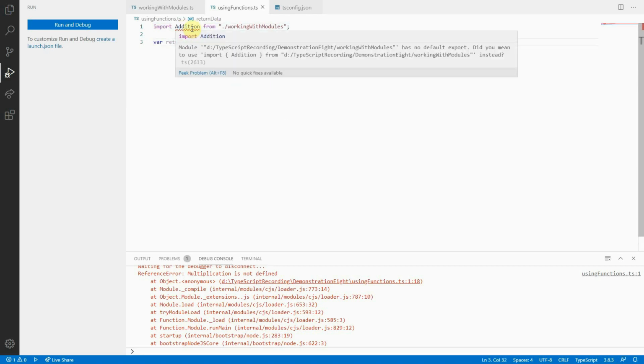Even if I try to execute this addition function, even if I'm trying to import this particular addition function from this particular module, it is still giving me some error. The error says that there is no default export. So this particular file, working with modules, does not have a value which is exported by default.